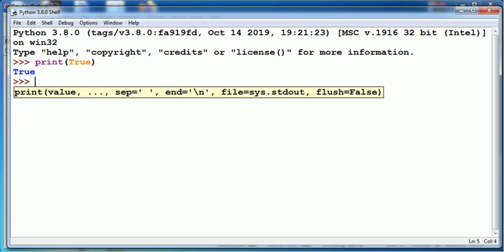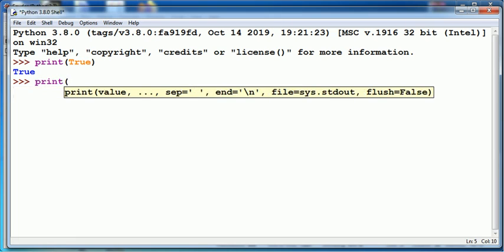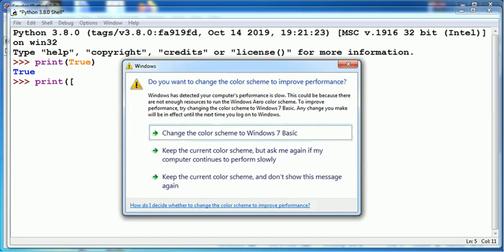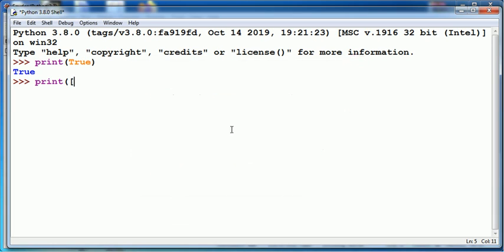Now suppose I want to print a list, so I can use print. Then within the pair of parentheses, I can mention the list I want to display. You see, it will display the list. Similarly, to display a tuple, I can put the tuple within the pair of parentheses, further enclosed within the parentheses of the print function.